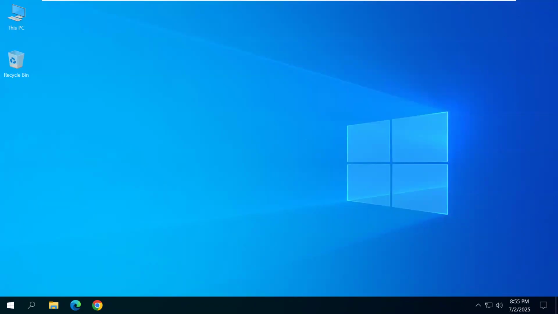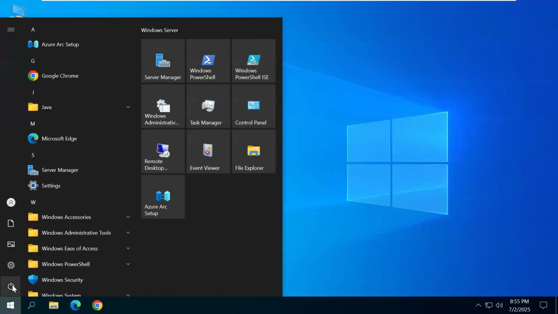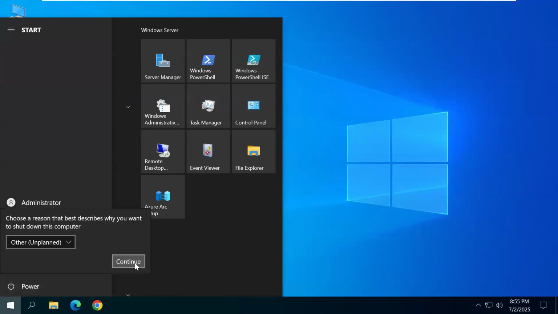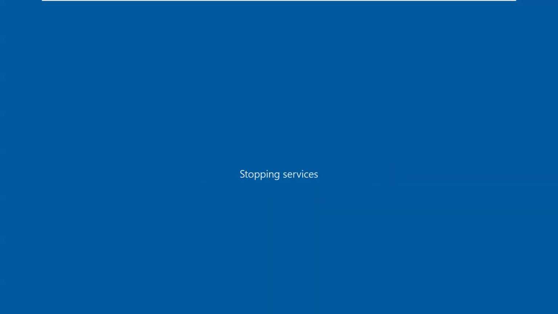Okay, so this way you prepare the operating system for installing SAP software purpose. After preparing the operating system, I click this one and click here, and I shut down, continue. Every time I no need to install the operating system. Only one time I install the operating system.